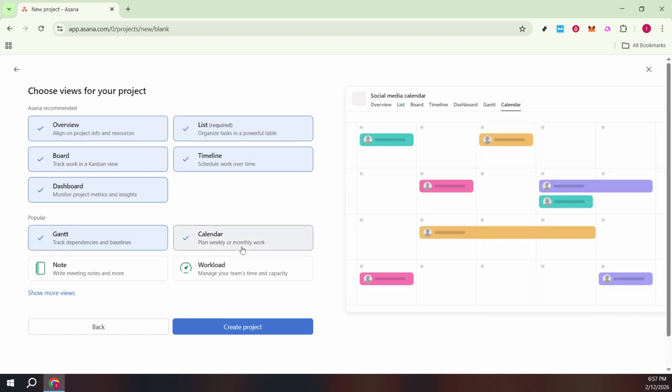And most importantly for this workflow, add Calendar. Calendar is where your posts come to life on actual dates, making gaps and clusters easy to spot at a glance. Once those views are selected, click Create Project. Asana spins up the space instantly with the views you chose, ready for you to populate with campaigns, posts, and due dates. The calendar view will display scheduled items by day, and the timeline will show how work spans across time, so planning stays clear and conflicts are easy to spot.